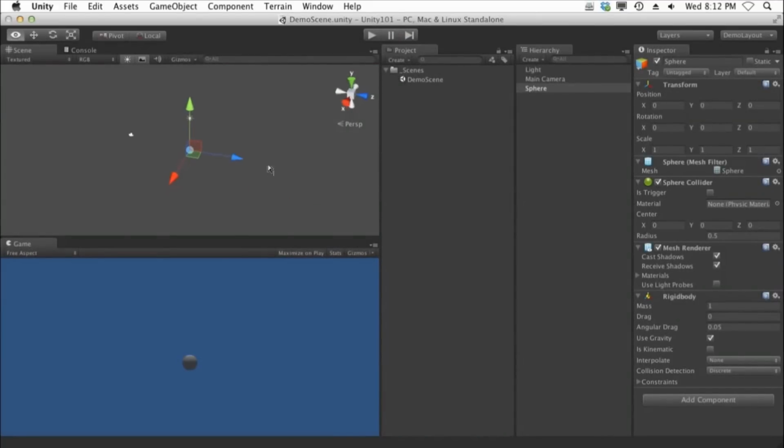Turn off maximize on play, and I'm going to back out a little bit on that ball. So let's hit save, let's hit play, and we can now see that ball is dropping into the void. So now, ignoring the camera rendering pipeline onto the screen, what's happening here?